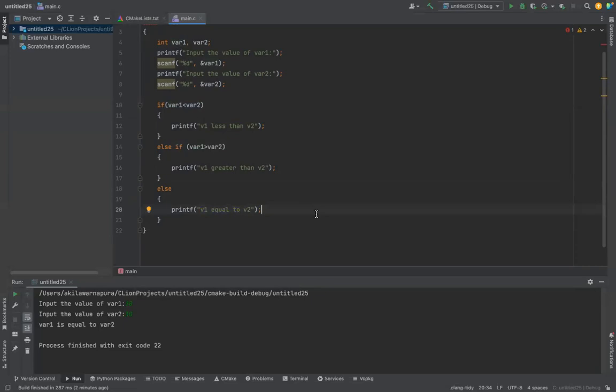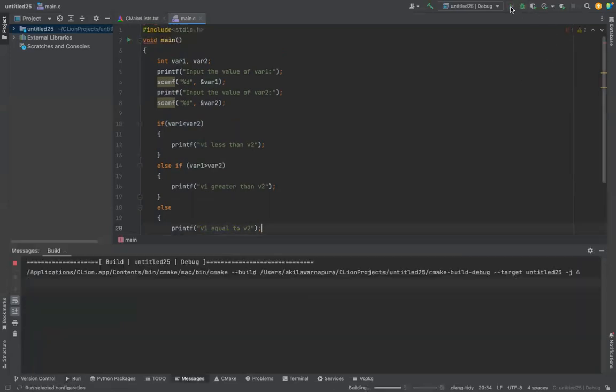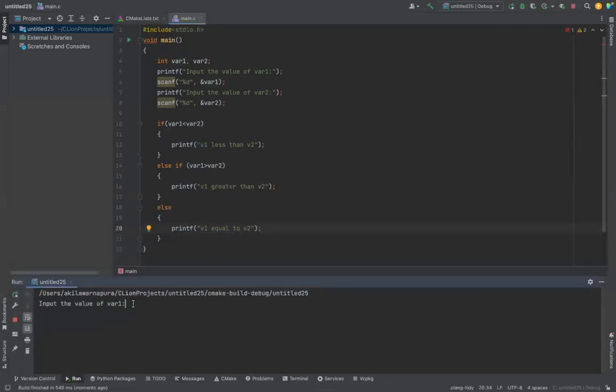So I think you guys can understand this one. So we can run this program. Let's say variable 1 is 30, variable 2 is 40. Variable 1 less than variable 2. Again, variable 1 is 50, variable 2 is 20, variable 1 greater than variable 2. Let's take an equal case. Variable 1 is 40, variable 2 also 40, variable 1 equal to variable 2.